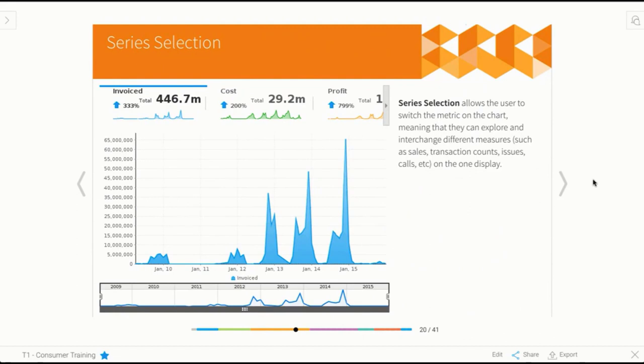And the next item follows on from that, and it's called series selection. And basically, this can be used with those time series functions as well. And what it allows you to do is switch the numeric value you're looking at on your chart. So when you create a chart, generally speaking, the basic components are a category and a numeric value. So you might look at your sales by year, which is what we have now.